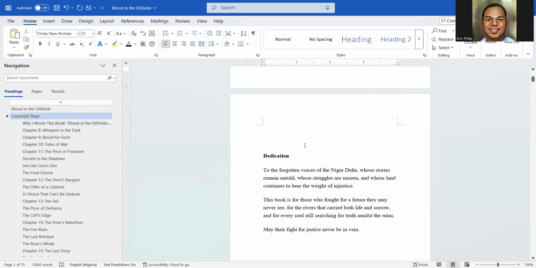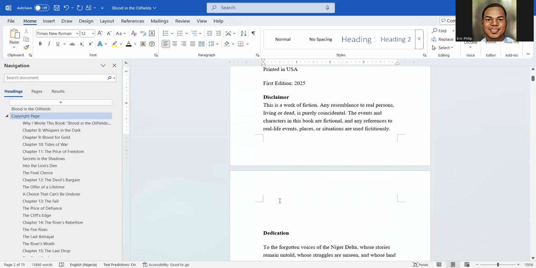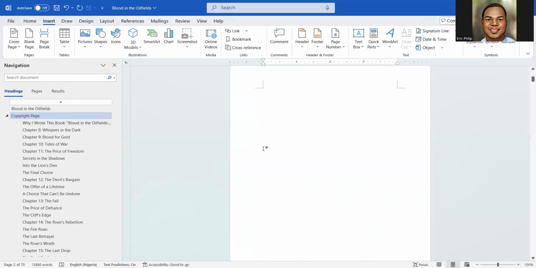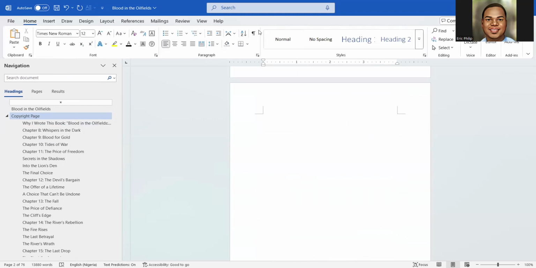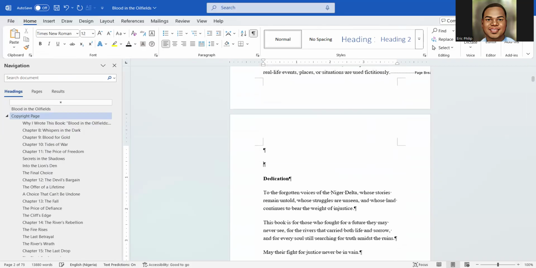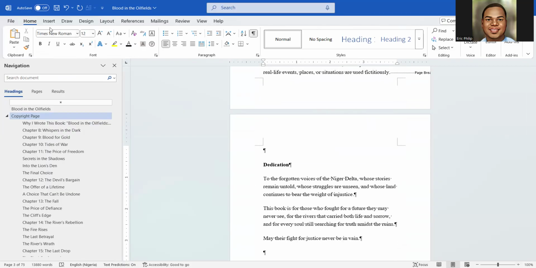So let's proceed. Next is your dedication. So we're going to add a page break here. Remember, you need to add a page break. You're going to bring that page break up so this does not get mixed. So let's proceed. We have that logged in. The dedication is starting on a new page.